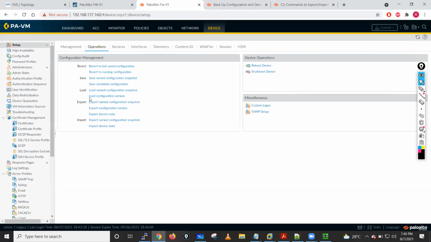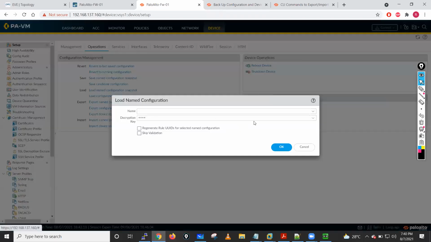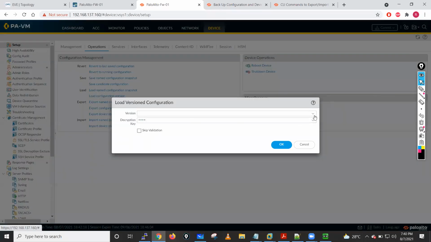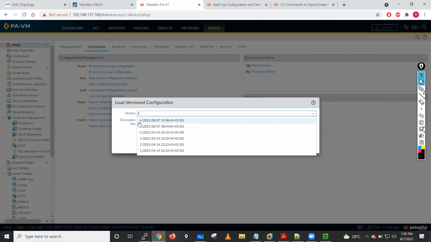I do my changes. If I want to load, you can also load your named configuration from here after doing any changes. You can also load the configuration version. In Palo Alto, when you do a commit, it creates versions, version 2, 3. You can revert your config according to these versions as well. You can load them.